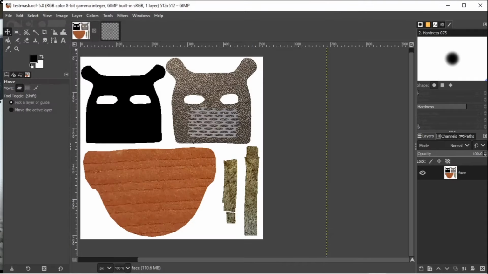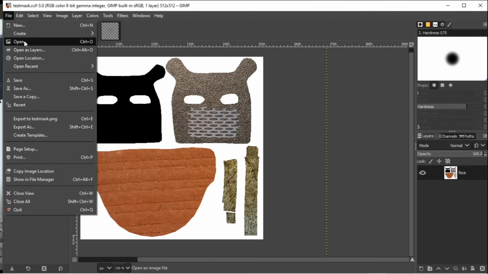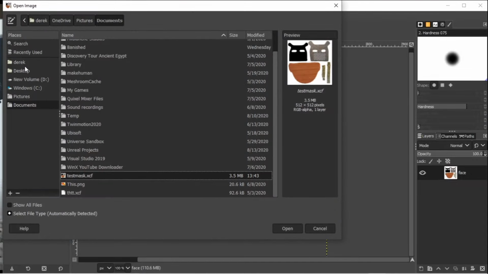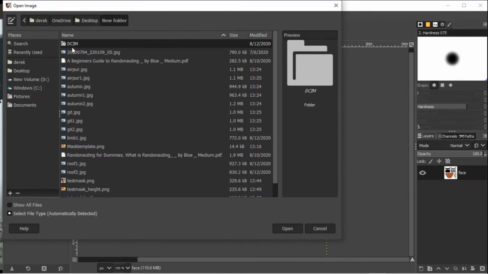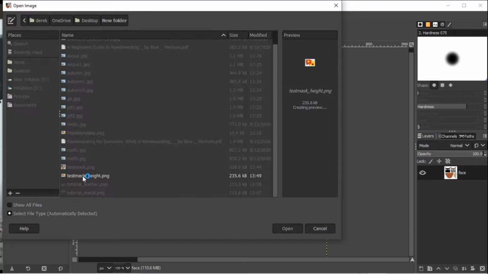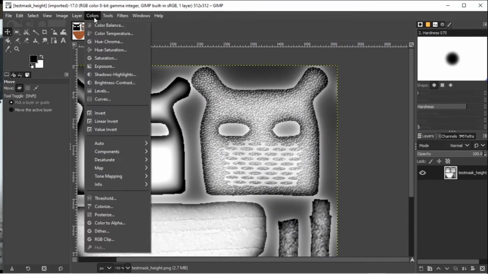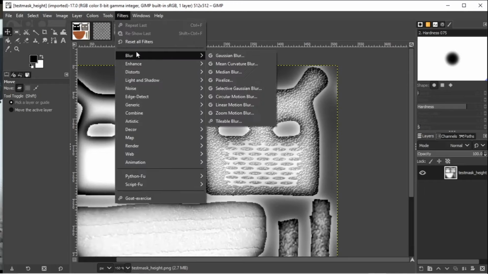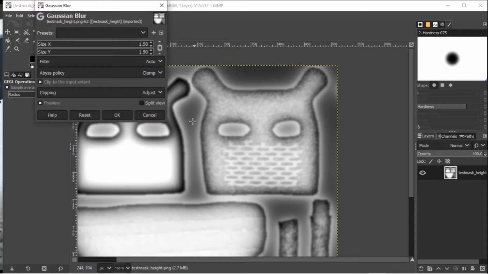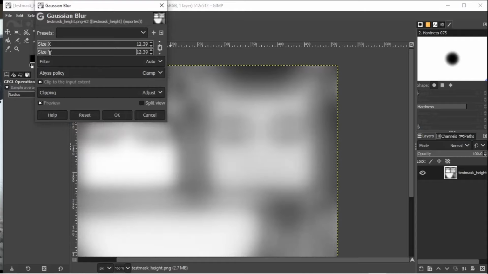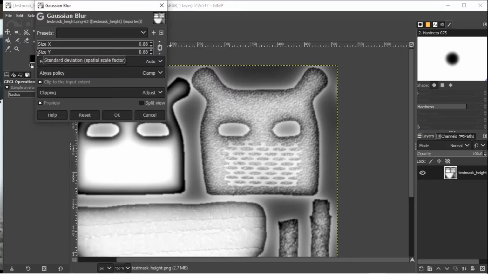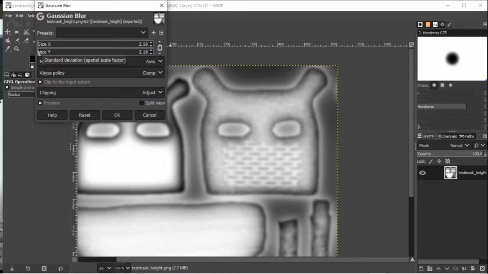Oh, cancel. File, import. Open. Underneath, desktop, new folder. Test mask height. Alright, so now that we got our height map in there, I'm going to blur it a little bit. Tools, filters, blur, Gaussian blur. Oof, a little too much. There we go. Okay, let's try that.